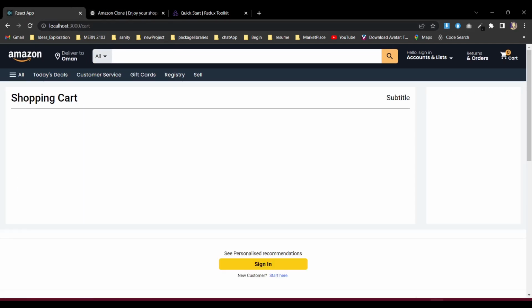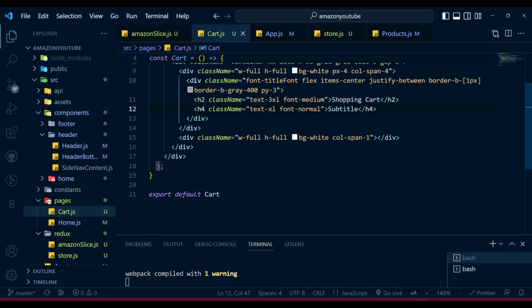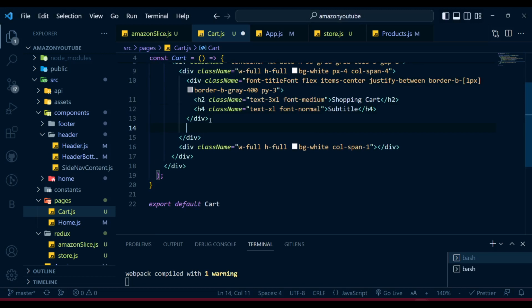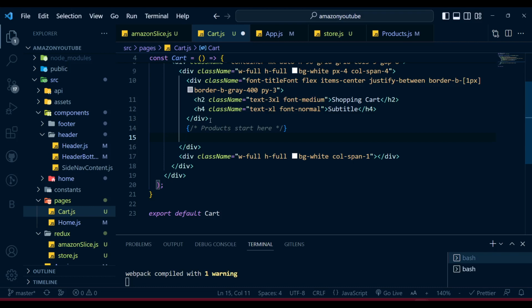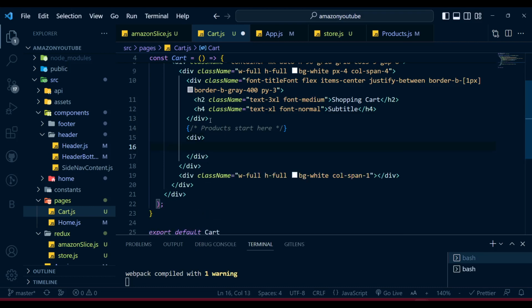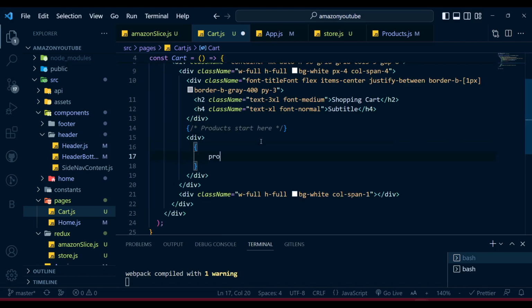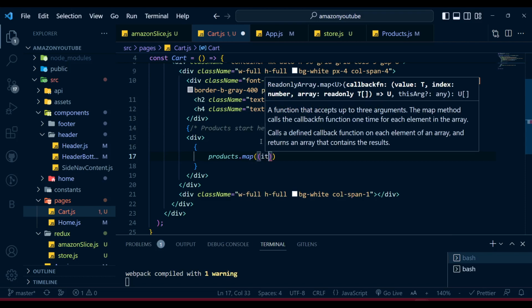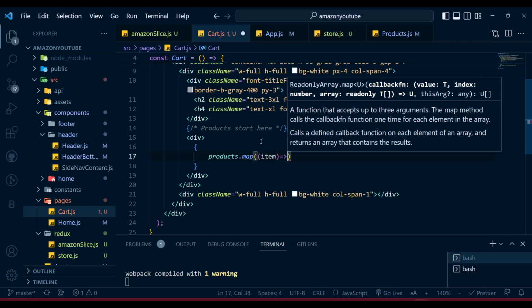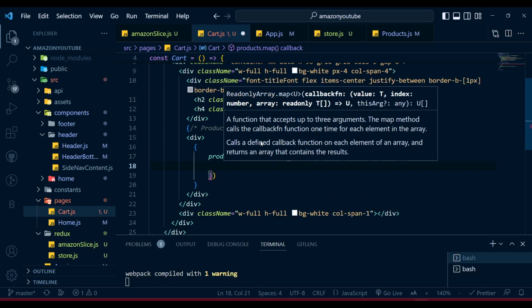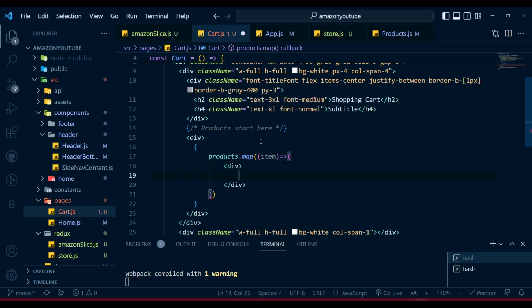So now we are ready to map through our products, and to do that, after that div, let's just put a comment: Products start here, so you will understand. Now I will take another div. Remember, we are getting our products. Now I'm gonna map through that, products.map, and in that I will take an item. You can give a name as suitable as you like, and then I'm gonna give a div.